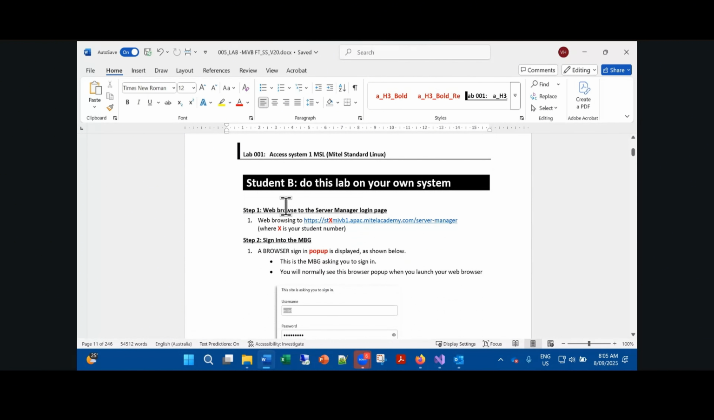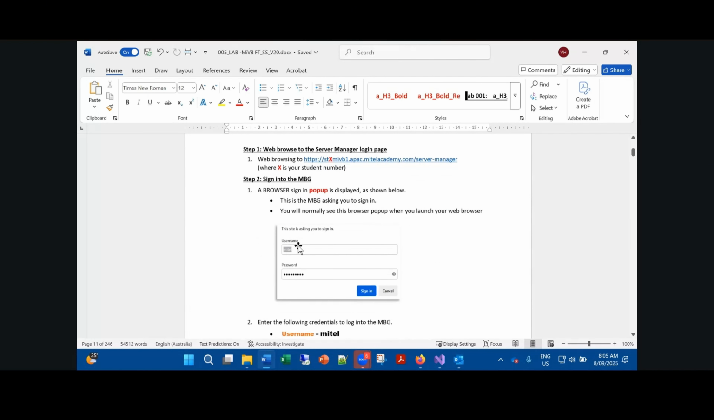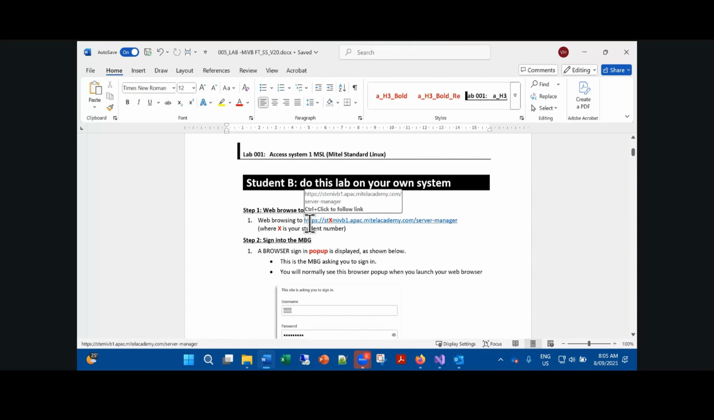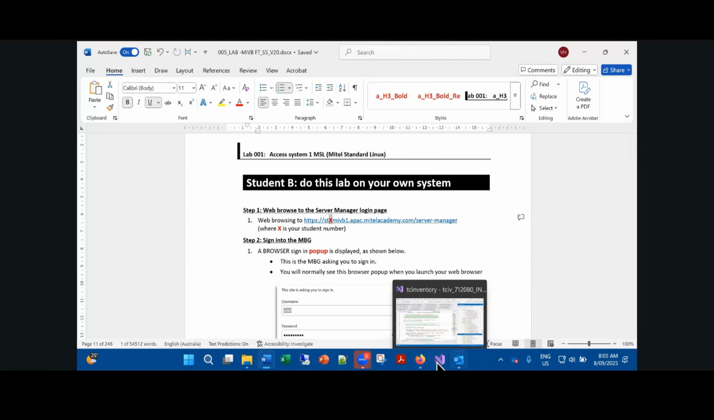So I am going to make you student 1 and I am student 2. So we need to make sure we can access our systems. Wherever you see an X in this document, for you it is going to be 1. For me, it is going to be 2. So just watch me.